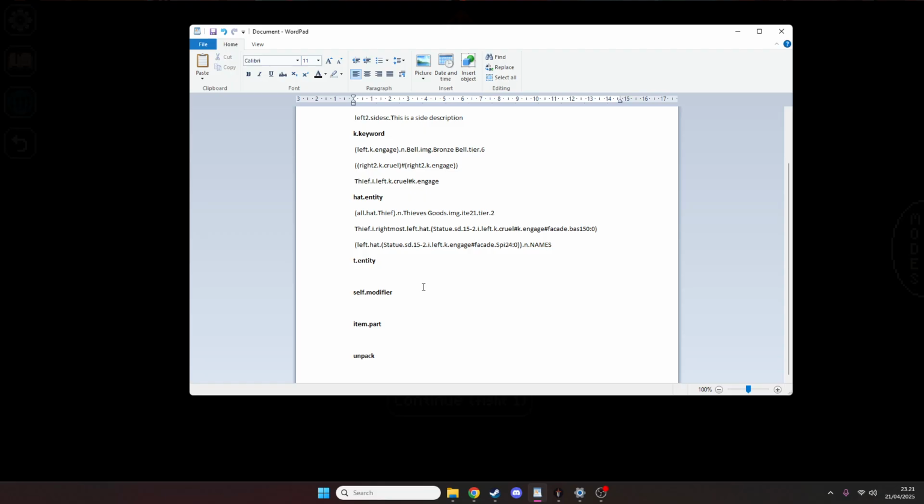A couple more very basic and very usable items you can create. One is T entity, i.e. trait of an entity. Any monster, or you can have anything, have its traits.